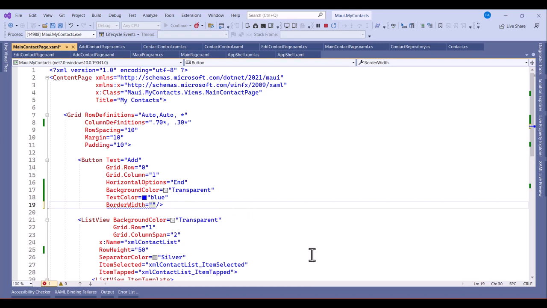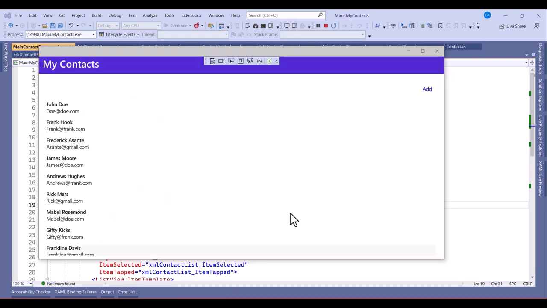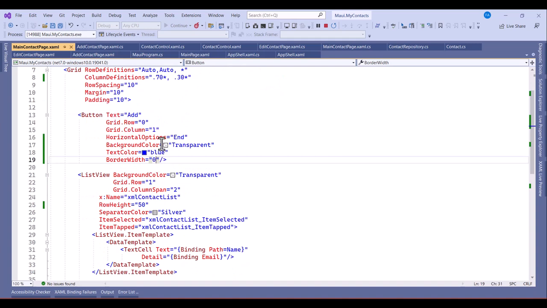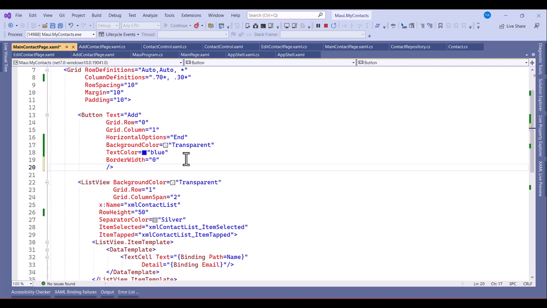So we can set border width to 0, and now when you save this, you can see we have border width at 0. Okay. Now let's give this button a name. So for this button, you say x:Name, and that is BTN add contact.